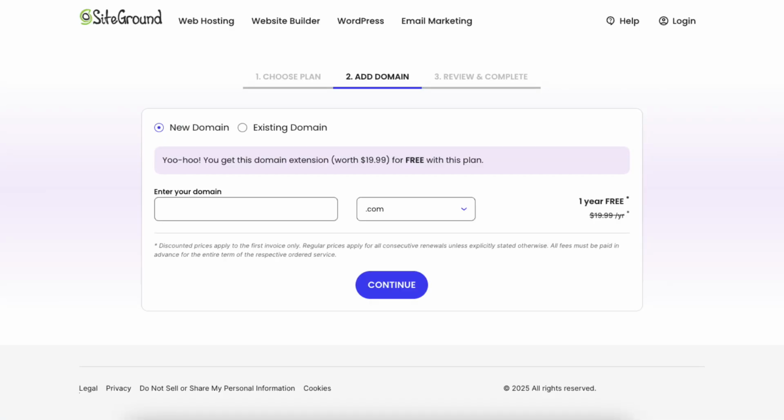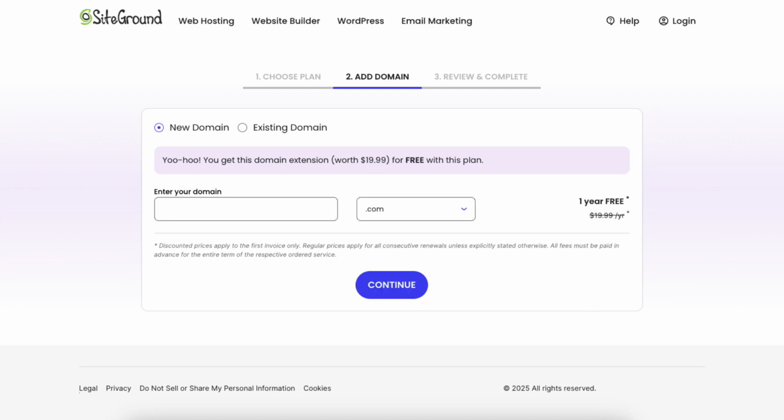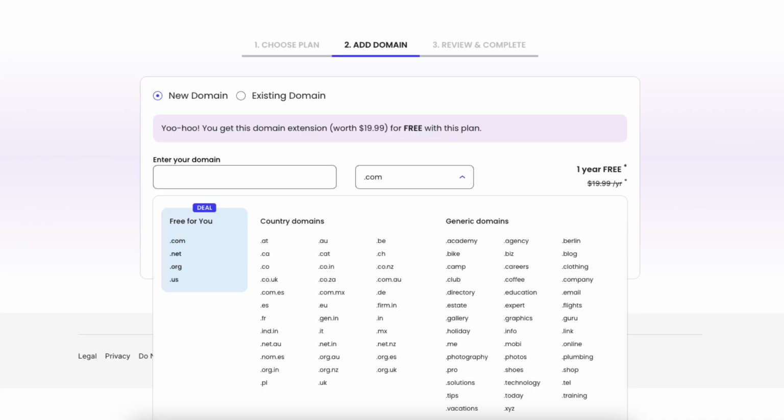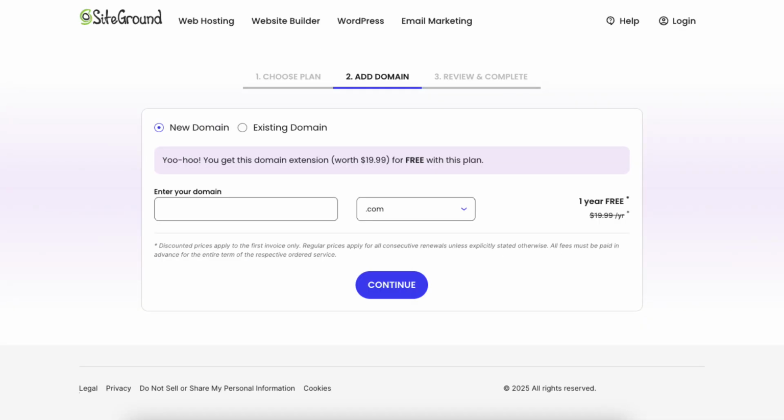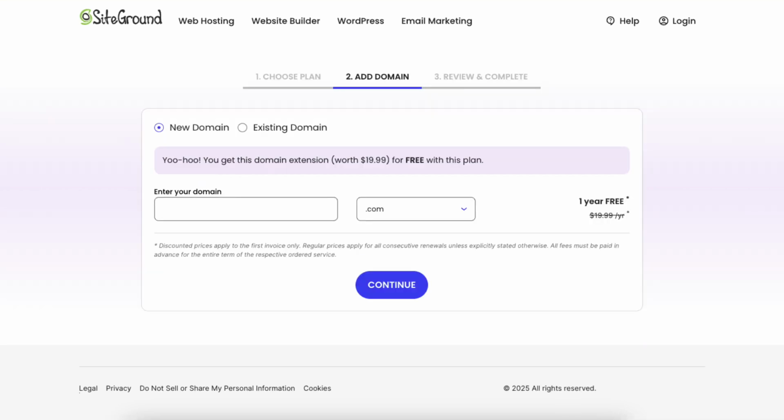You'll now be on the Choose a Domain page. If you'd like to register a new domain name with SiteGround, you can type it in the search field. You'll see you'll receive your domain name for free. If you click on the .com, you can choose the domain extension you'd like to go with. If you already have a domain name, you can select the existing domain and type in the domain you own. Once you've chosen a domain name or put in one that you already own, click the Continue button.